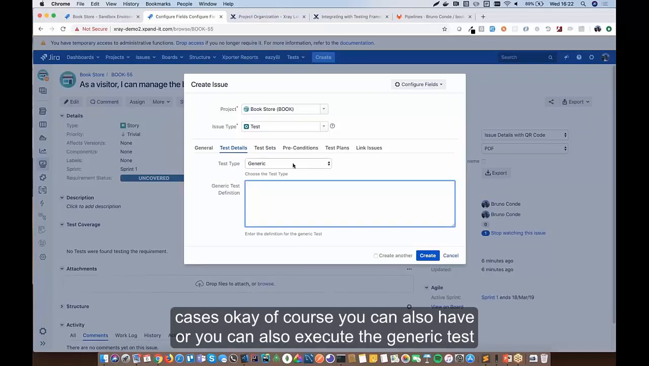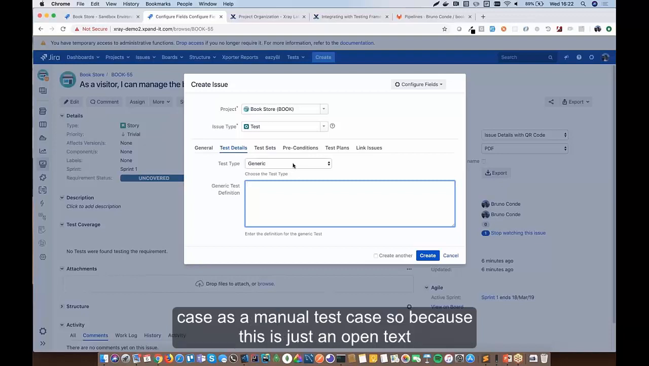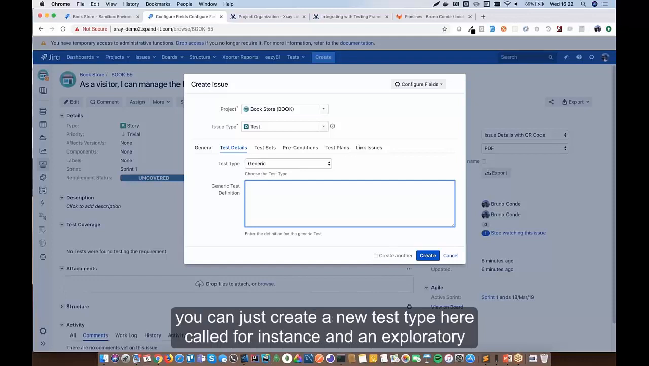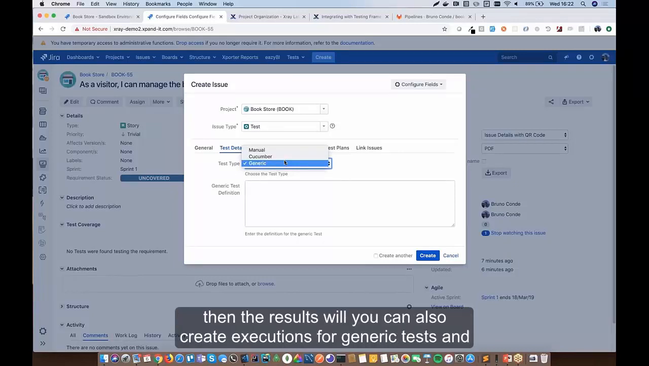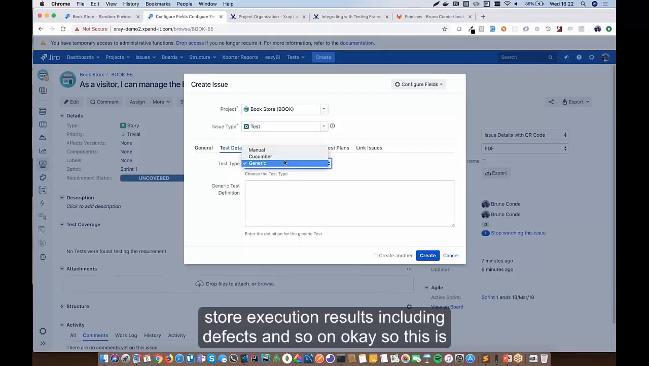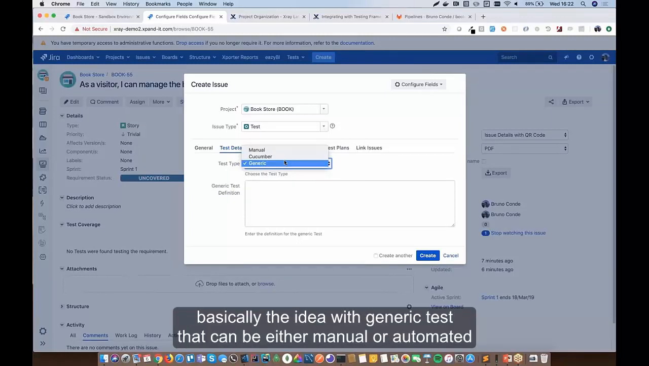Of course, you can also execute the generic test case as a manual test case. Because this is just an open text field, you can create a new test type here called, for instance, an exploratory test, and then use that test case to test a specific area of your software. You can also create executions for generic tests and store execution results, including defects and so on.